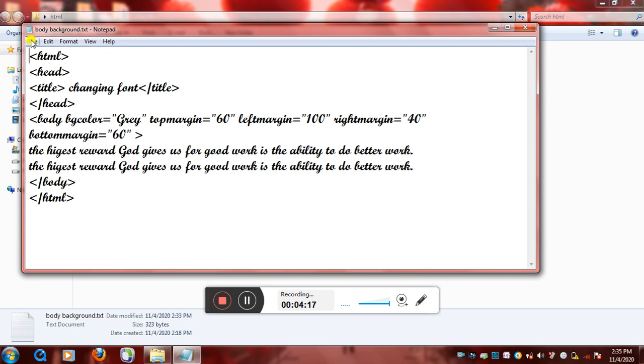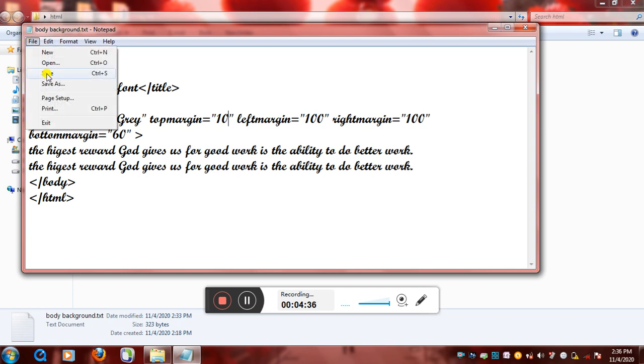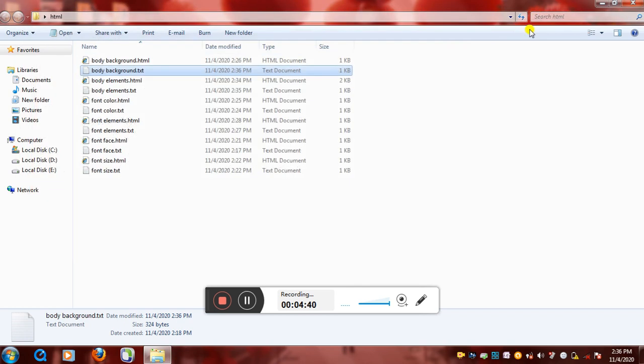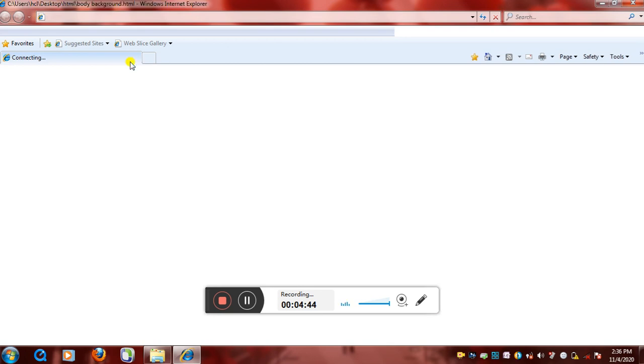So no changes have been saved. That is the reason it didn't get displayed. So I'll keep it at 100, and top margin I'll keep at 10. Bottom margin is okay. Now I'll go to file, save. So I'll just save it. Now we'll run the body background.html.